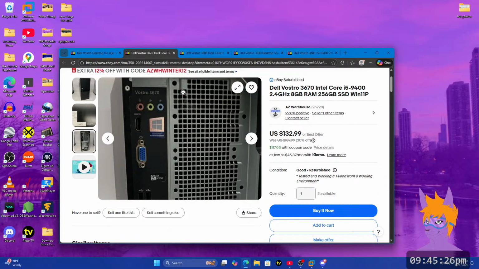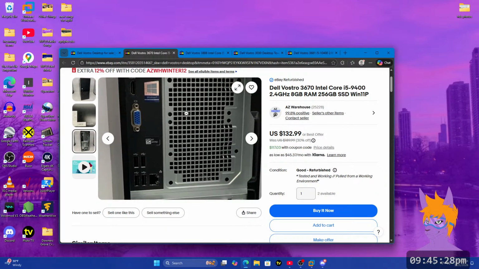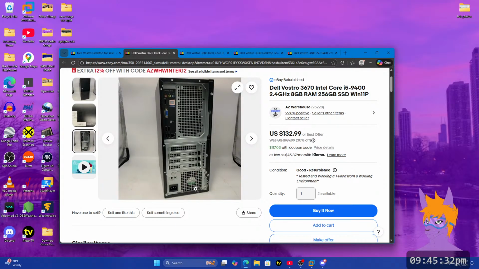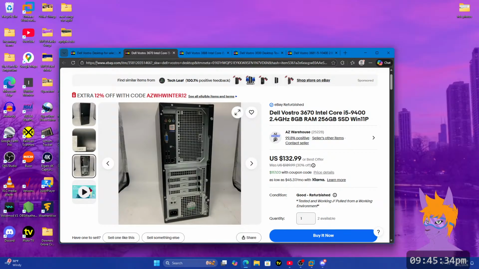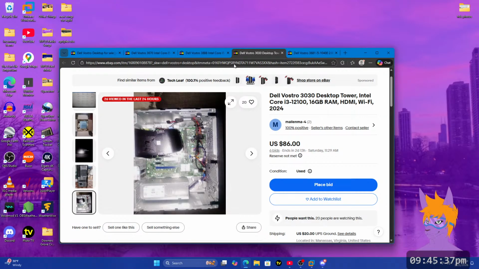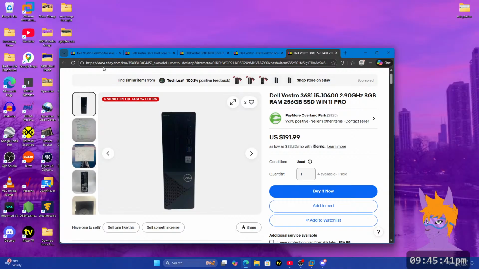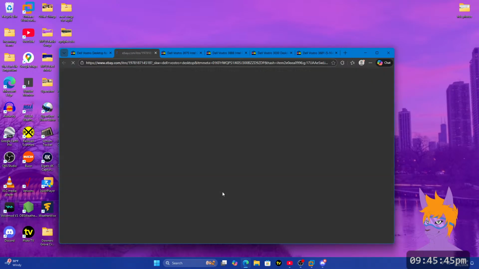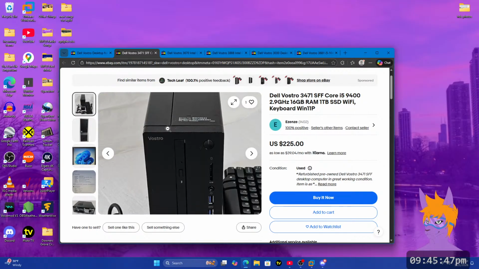And then here's the back of it. You can see the HDMI port, VGA, 4 USB, Ethernet. This is like a tower PC, but then something like this one here, oh no, it was this one. This one's a small form factor. Well, I guess that's the kind of terminology they use.